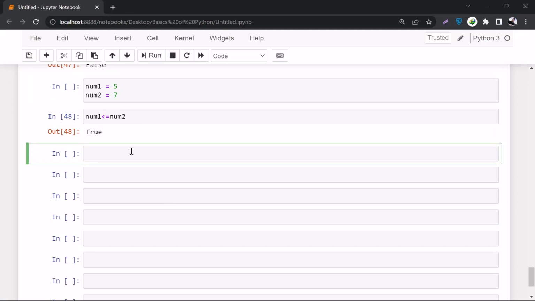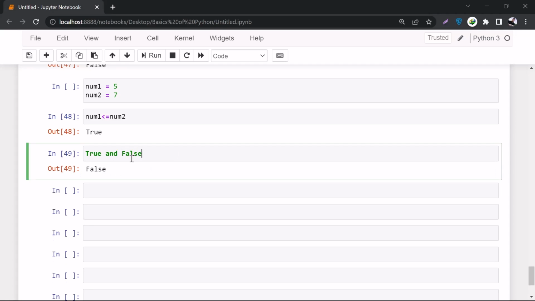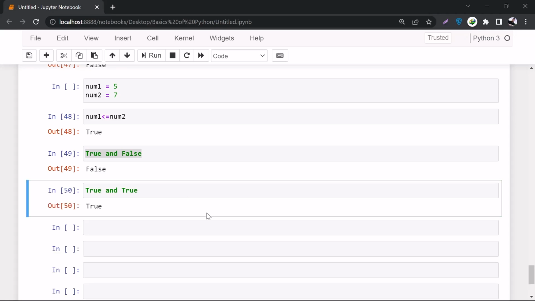And in Jupyter, let's see. Here, if I say True and False, false with a capital F. And by the way, you can see it is turning green, so these are reserved words. So True and False is going to be False. Why? Because if we are using the AND operator, then both of the conditions have to be true in order to get the true output. So True and True results in True.